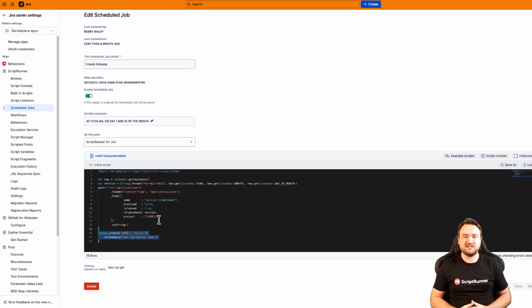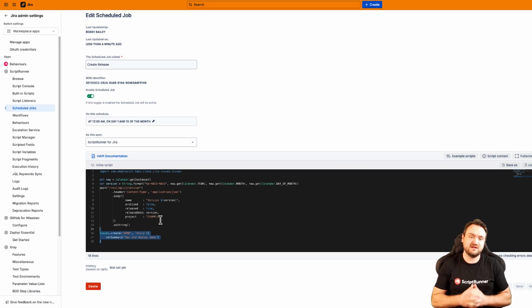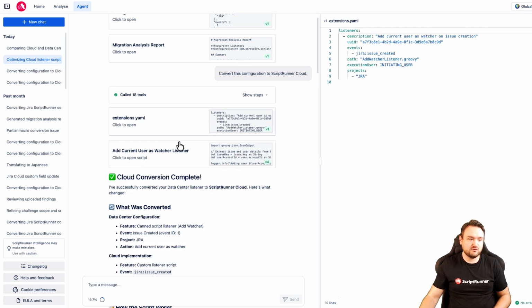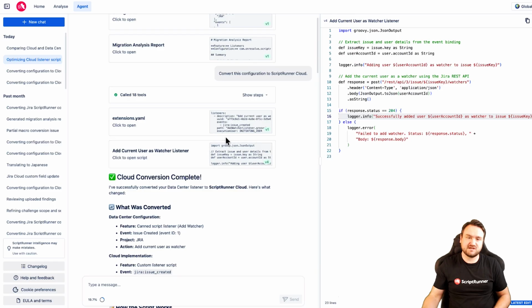So what this means with the ScriptRunner migration suite is that when you run the AI agent to convert your scripts from data center to cloud, and it gives you back both the script and the YAML file, you are able to take the YAML information and the script and put it into a project on your local machine. And you're able to do this for a number of scripts.